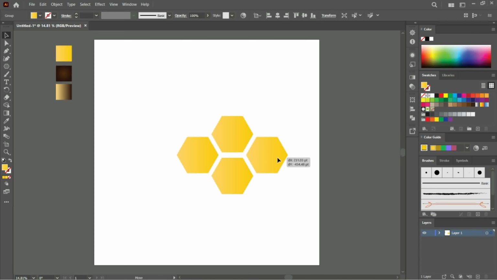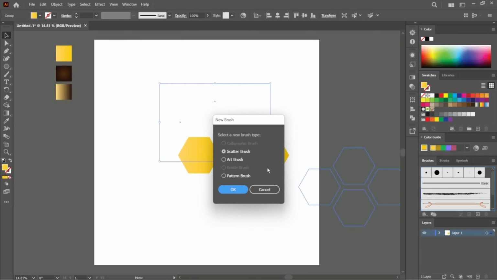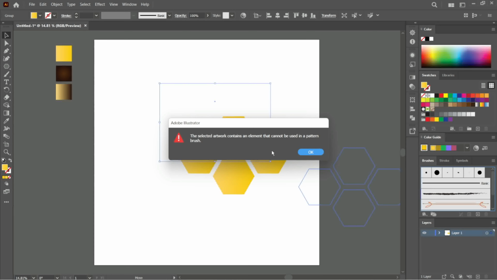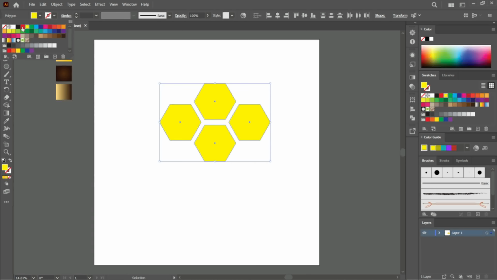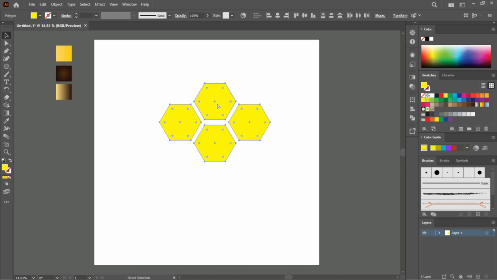Let me show you. I'm going to drag and drop it here in the brush panel, and I'm going to select that pattern brush. The selected artwork contains an element that cannot be used in a pattern brush. Let's change the color, something like maybe this one, and we are going to group it.